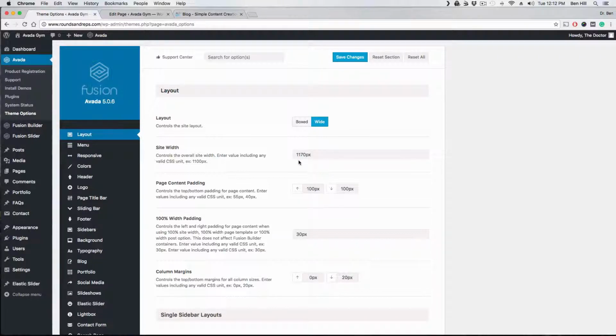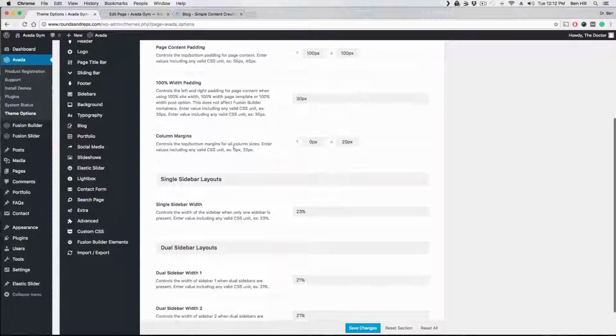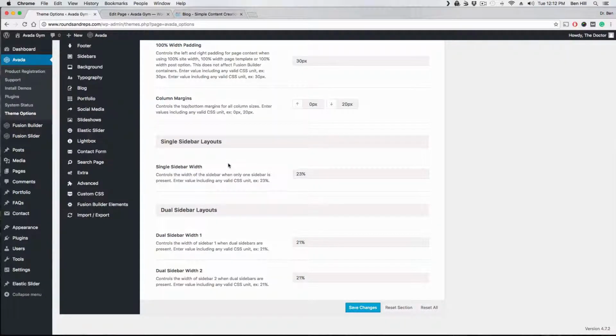So it really just kind of depends on the site that you would like. I've seen sites done both ways. I personally like wide for most of my pages. I think it looks great. But it really depends on what you want to do. And so just go through these different options right here. You can play with it.